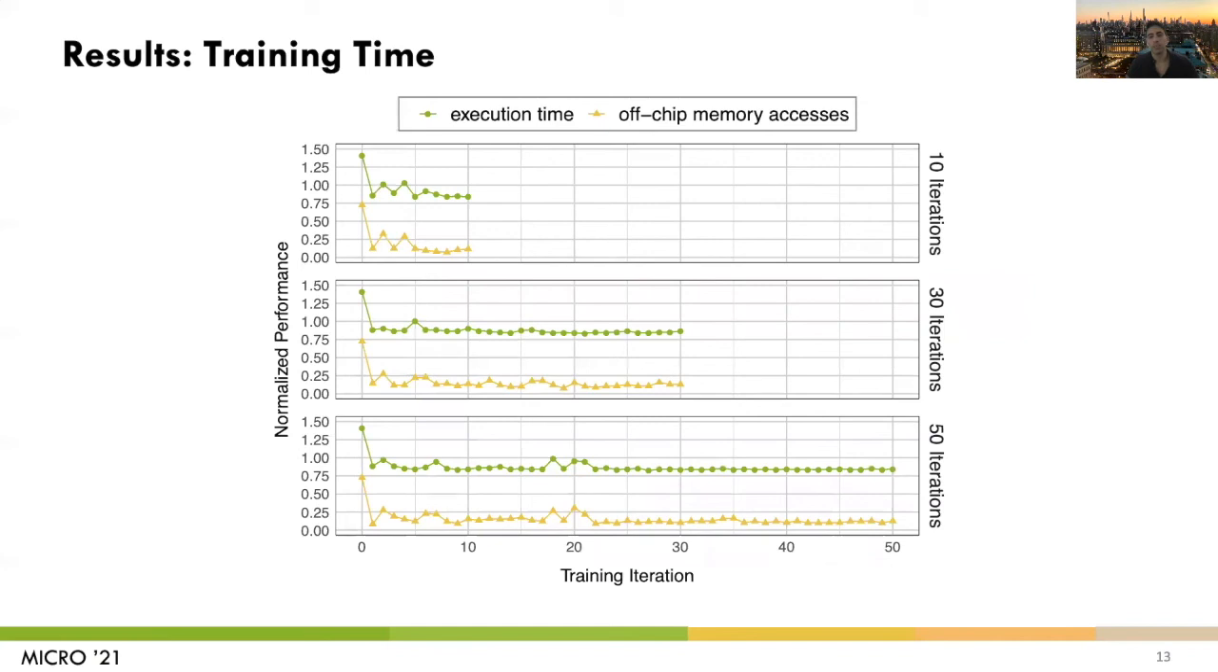We also examined the impact of training time on Cohmeleon. In this experiment, we alternated one iteration of the training application with testing on a different application and recorded how the performance changed over time. We repeated this process for 10, 30, and 50 iterations of our application, which contains roughly 300 invocations. We can see a quick drop off in the performance after just one iteration from an untrained model.